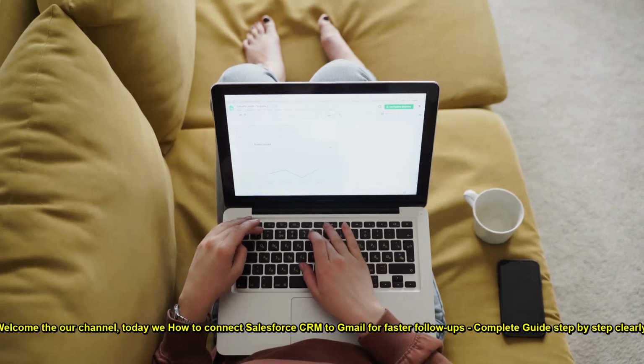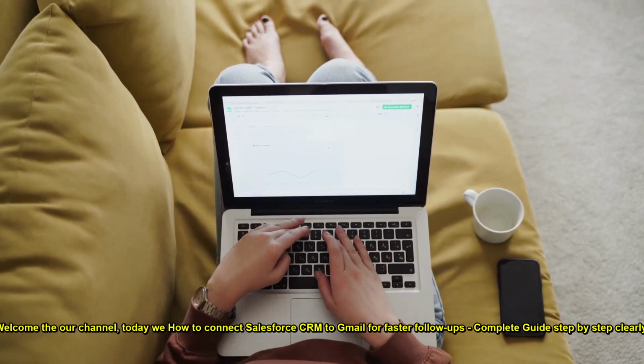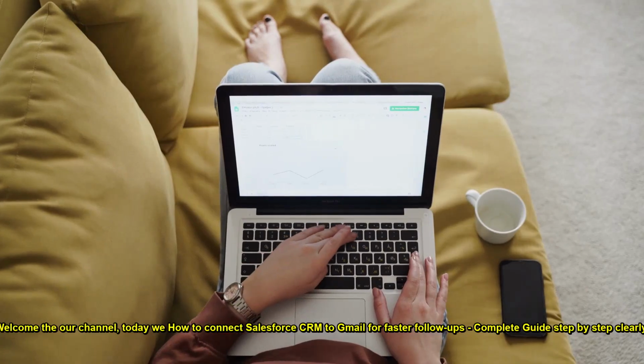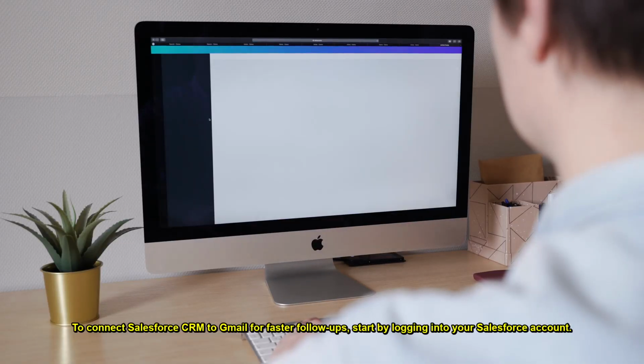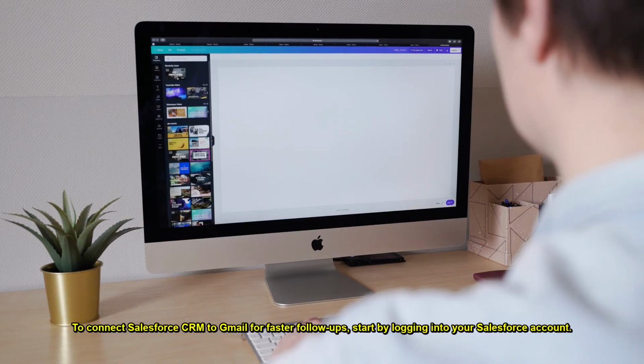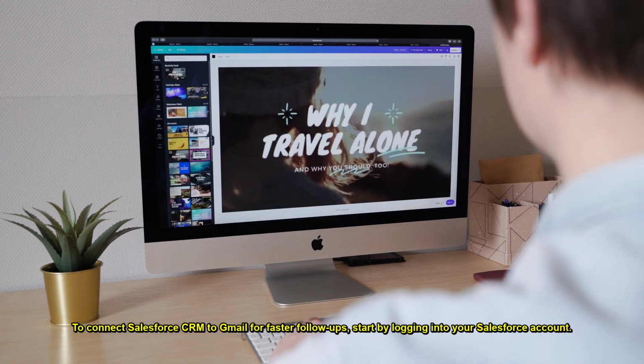Welcome to our channel. Today we show how to connect Salesforce CRM to Gmail for faster follow-ups, a complete guide step by step, clearly. To connect Salesforce CRM to Gmail for faster follow-ups, start by logging into your Salesforce account.